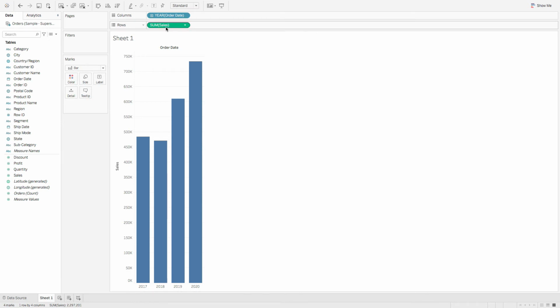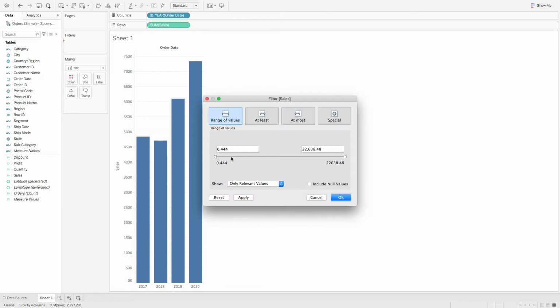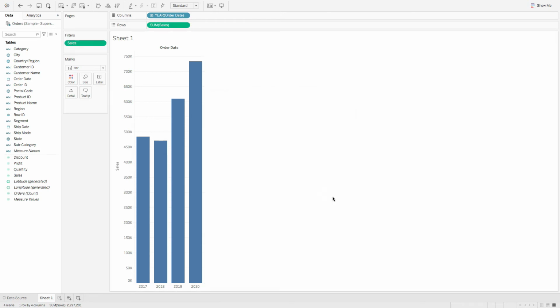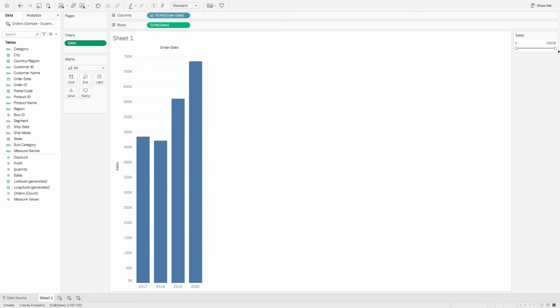If you hold down your Command key, let's grab Sum of Sales and we'll drop that on Filters. And we'll hit All values, and we hit Next, and we'll select Range of values. We'll right click on the filter and we'll say Show Filter. And you can see here we have a range because continuous is an infinite value, so we just get this range slider. So what does a discrete filter look like?